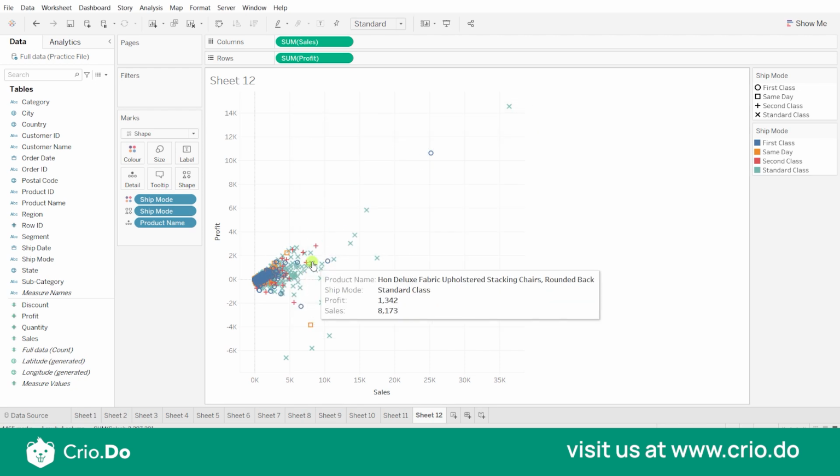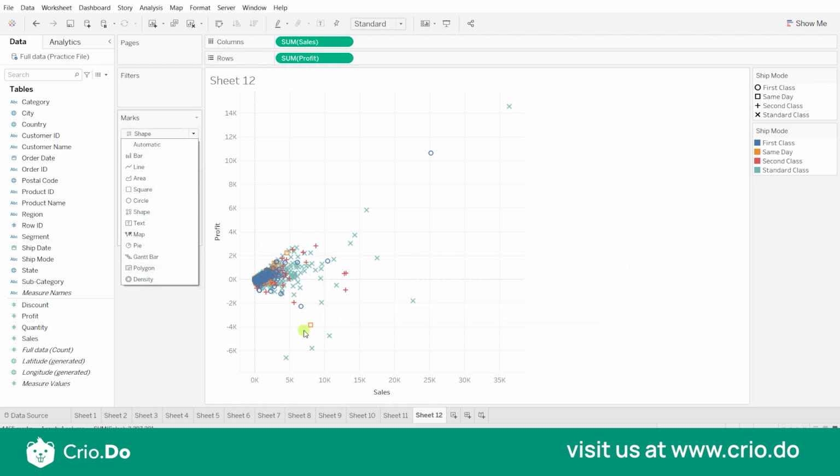In this way you can change your graph into a shape mark, change the ship mode into different shapes and give them some color. This is about the shape card we have in the marks card over here, the shape drop down.